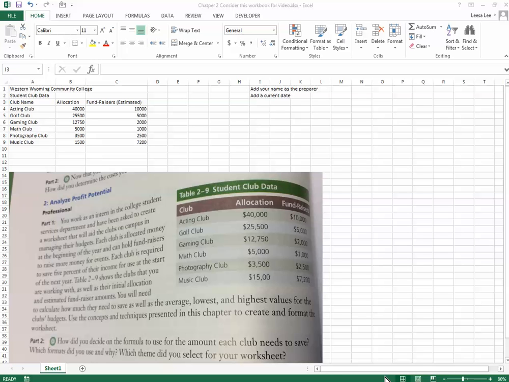Okay, so moving into the details of the problem. In the second sentence, each club is allocated money at the beginning of the year and can hold fundraisers to raise money for events. Each club is required to save 5% of their income for use at the start of next year. So let's work on that statement. In order to get 5% of our income, we may want to calculate a total. So we could add together our allocation and our fundraisers so that we have a total here in column D. And then we can calculate 5% to save after that. So let's go ahead and do that.